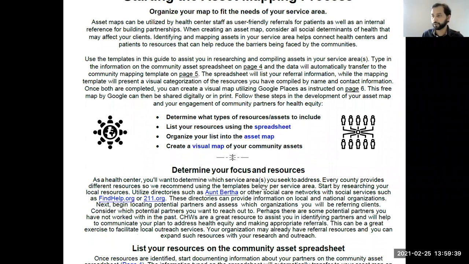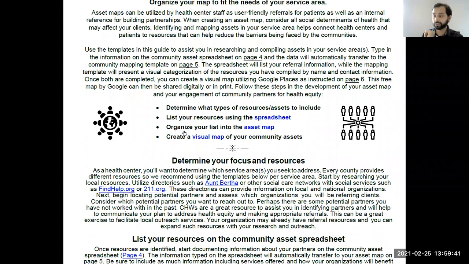So, for example, here are the steps that we were just identifying. We want to determine the types of resources we want. We want to list the resources in the spreadsheet, organize the list into an asset map, and then create a visual map using Google My Maps.